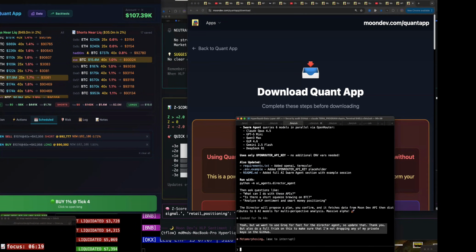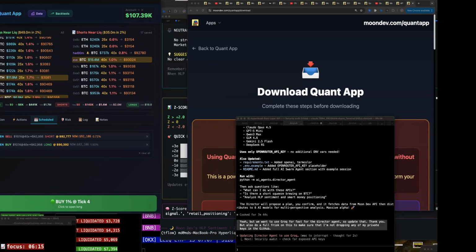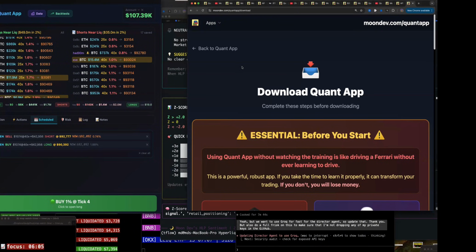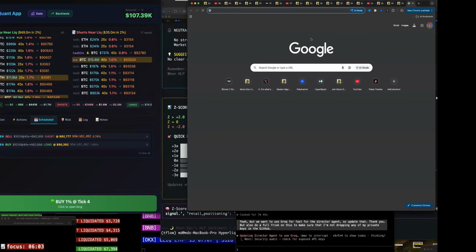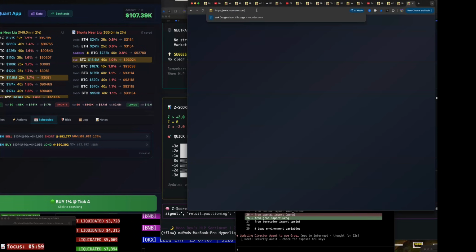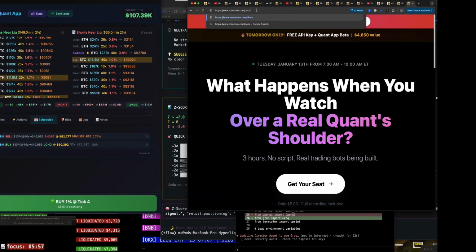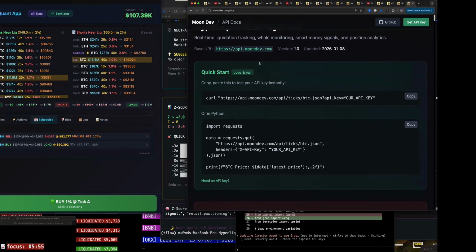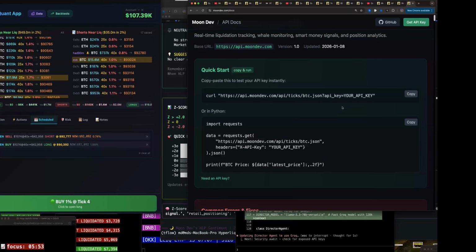The API key is working for everybody. It's working for me. You can see my Quant app is up. Is it not working for you? It should be working. Go ahead and check that out. There's the key again. If it's not working for you, maybe ask AI. Go to the docs, moondev.com/docs. If you see the Quant app up on my screen, that means the API key that you're using is working because I'm using that API key too.